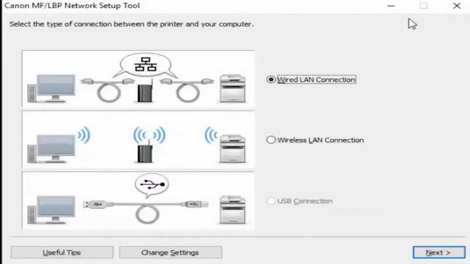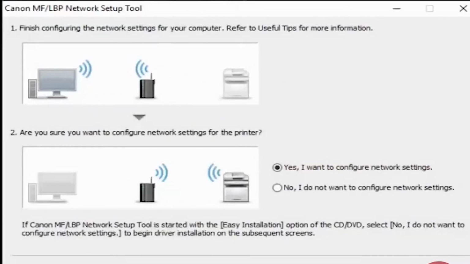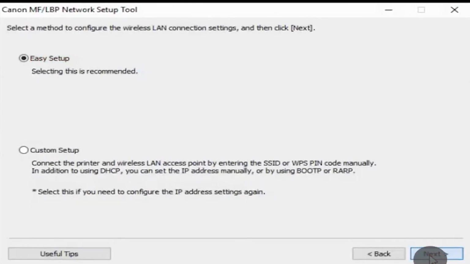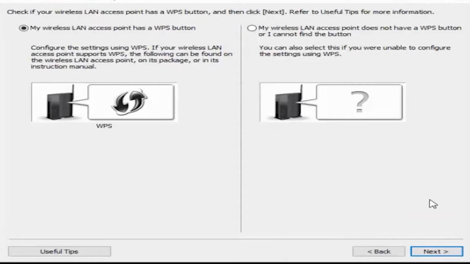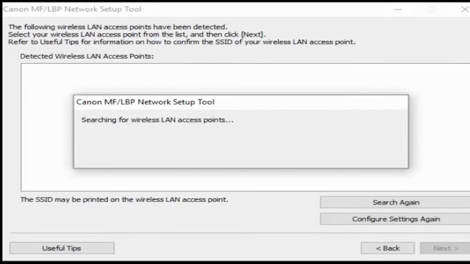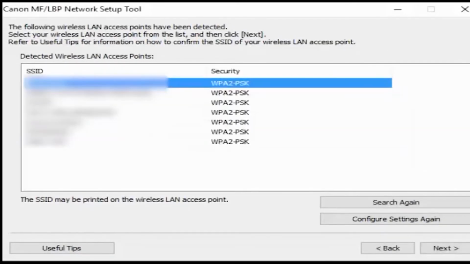Select Wireless LAN Connection, and click Next. Select it, then click Next. Select the option that says, My wireless LAN access point does not have a WPS button, and then click Next. Then click Next. The setup tool will now search for available networks. When you see your network name listed, select it, then click Next.